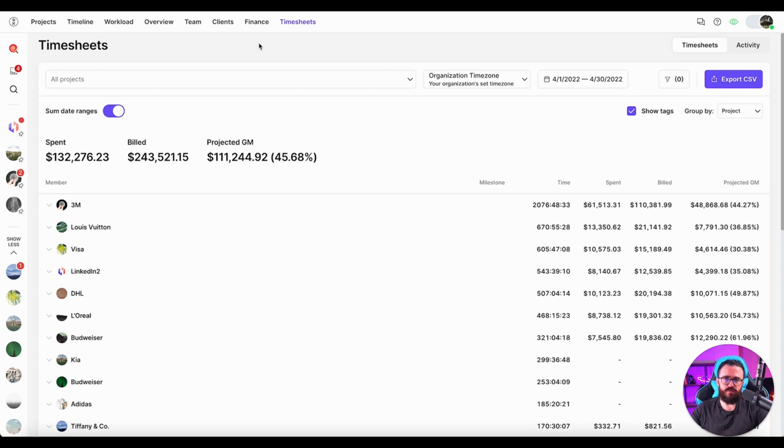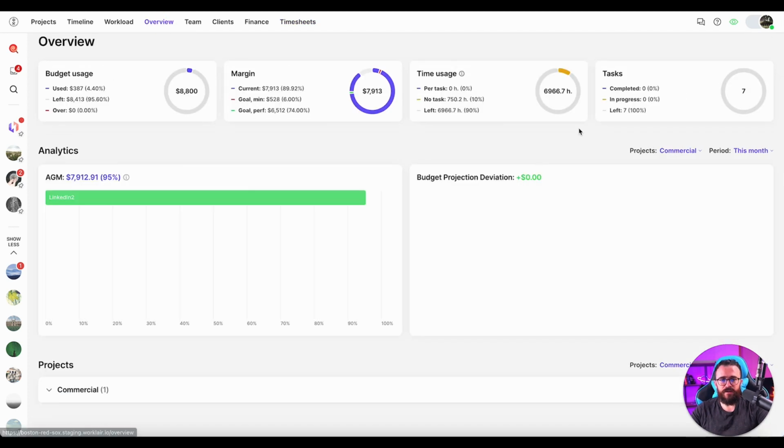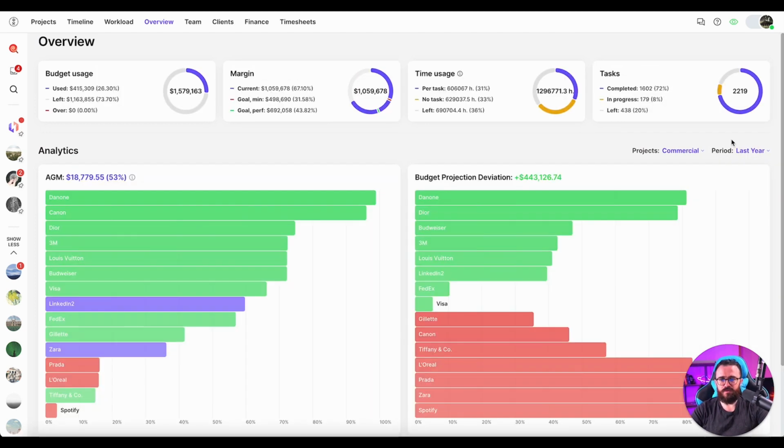Now, when it comes to higher level reporting with less detail, we go to the overview, and by selecting last year in this case, because we have most of the test data there, you can see that it gives information about the budget usage, margin, time usage, and tasks. The main use of this overview is to have a quick understanding of the situation inside your business. So if you run multiple projects, it can give you a quick understanding of what average gross margin you have and how far you are from your set goals.